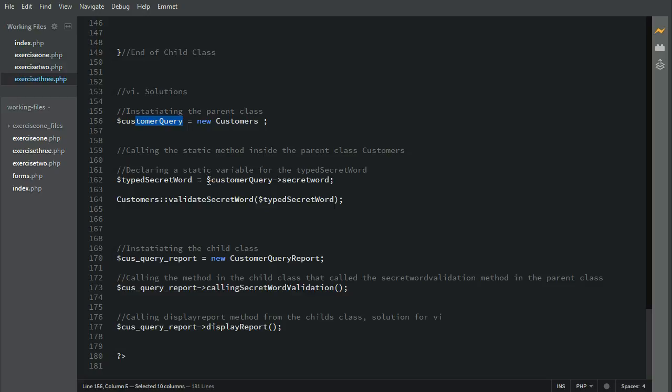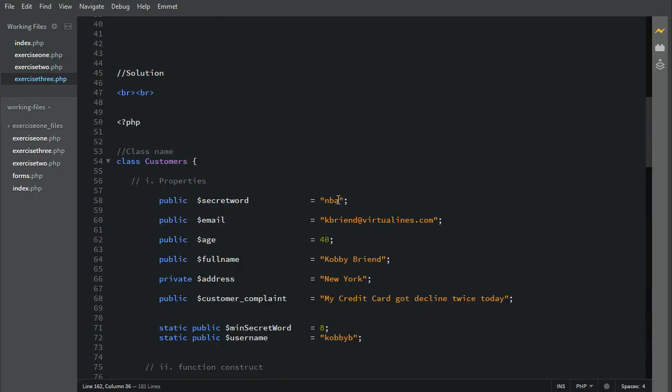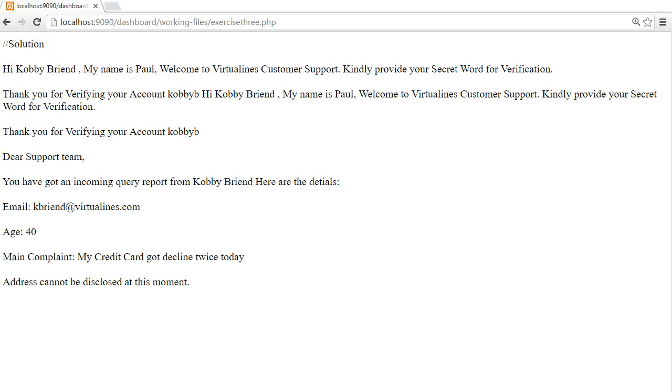So I said the typed in secret word that is going to be passed in here equals the object, then I pointed it to the secret word without a dollar sign. So if I go ahead and I add a couple of characters here, and I make sure it's more than 8, and I go back to my result, I will get thank you for verifying your account, Kobe.